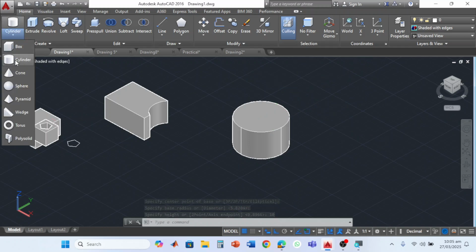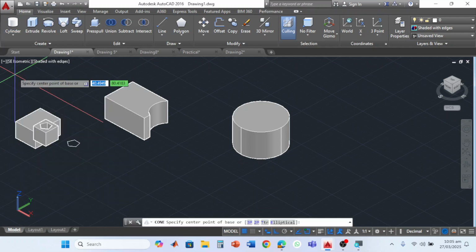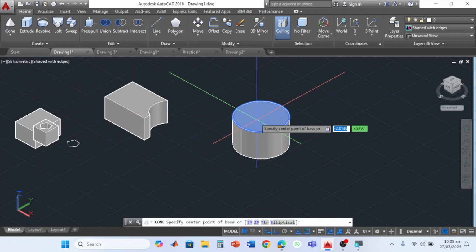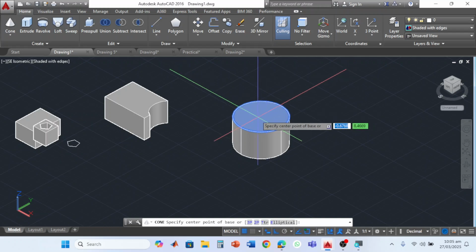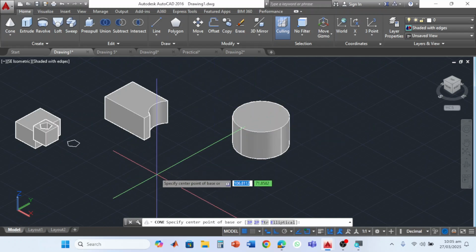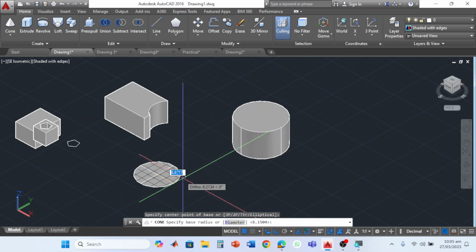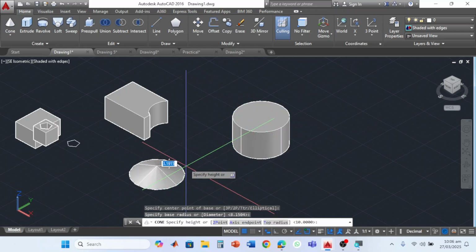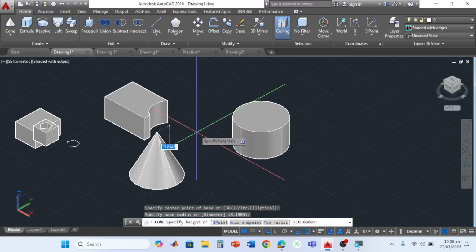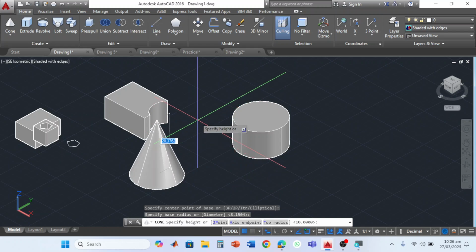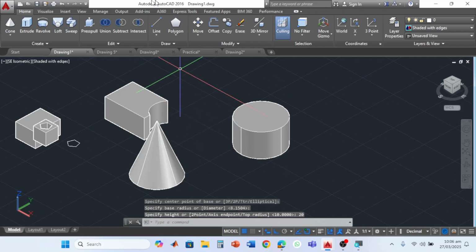The third object in the solid shapes is the cone. Drawing a cone is very similar to drawing a cylinder. First we have to define the diameter. After defining the diameter, the object extends itself, and we have to give the height. Say, for example, I'm giving the height as 20.